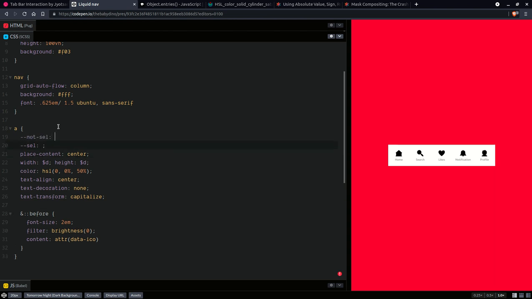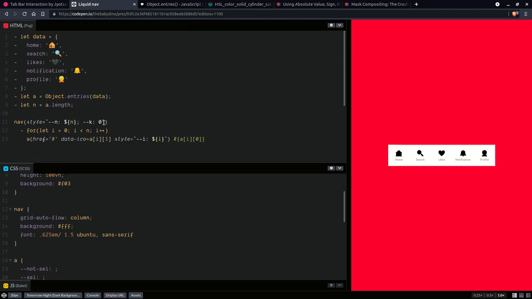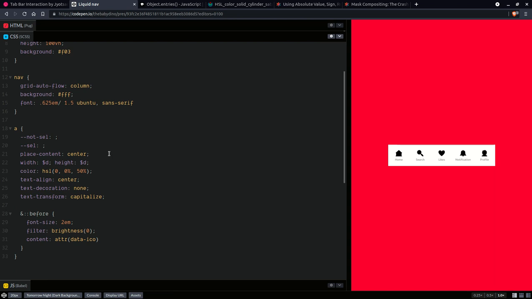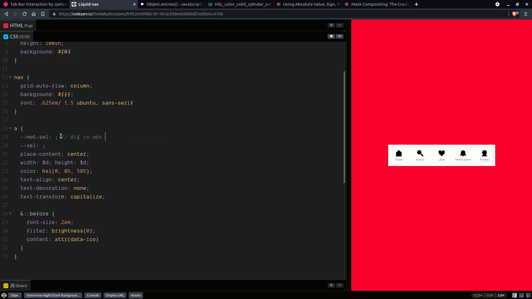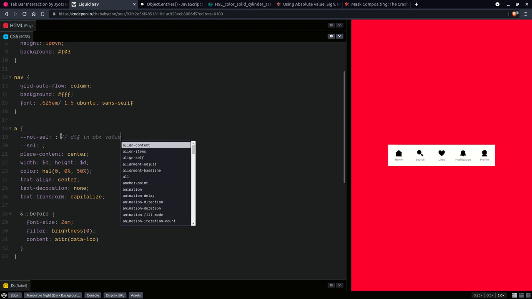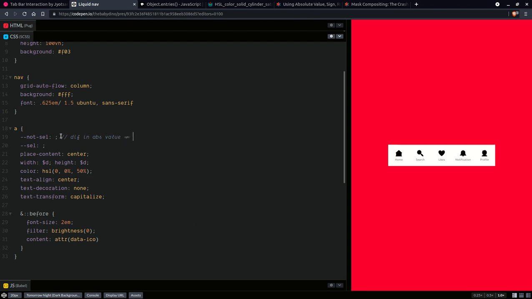So not selected flag. Now, something is not selected if the difference between the index of the currently selected item, which we've set to be k, initially 0, right there, right? And the index of the current item, if that difference in absolute value is different from 0.